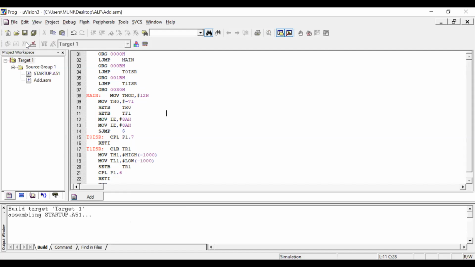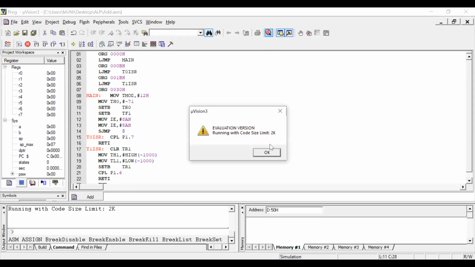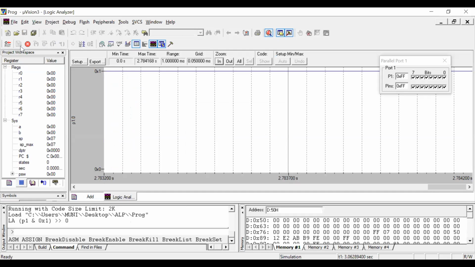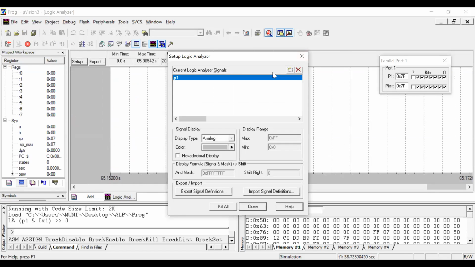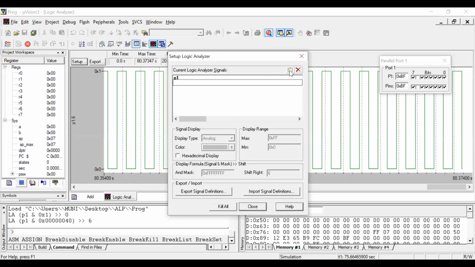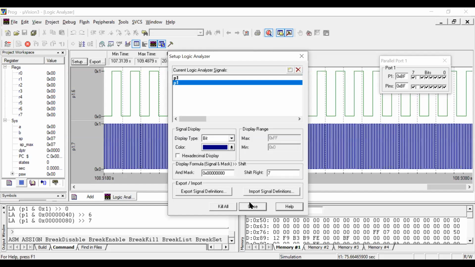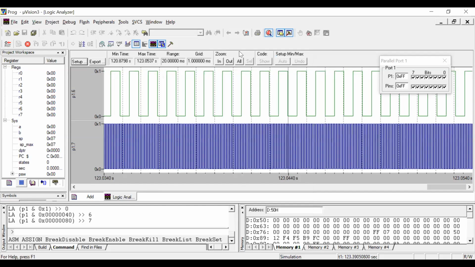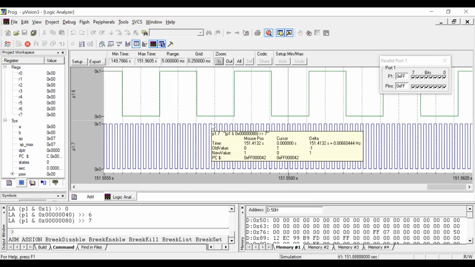Then first compile this program. Before that, save this program, rebuild the target, and then debug. Next, run. Here 6 and 7 both are continuously blinking, which indicates that our program is executing. Here create the port 1.6 signal, and next create one more signal, the port 1.7 signal. So two different square waves are generated with different frequencies. These are the two different square waveforms.